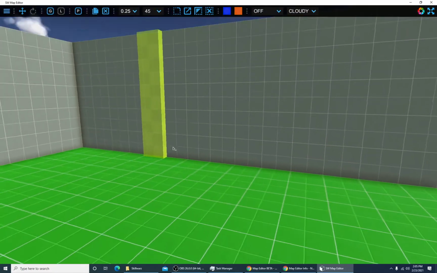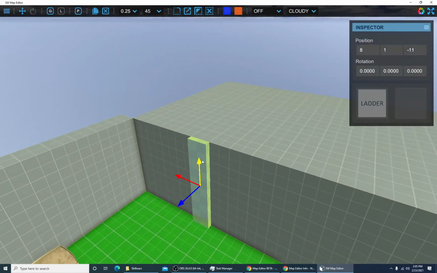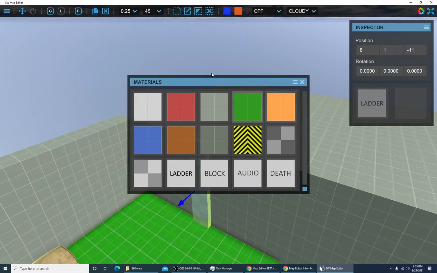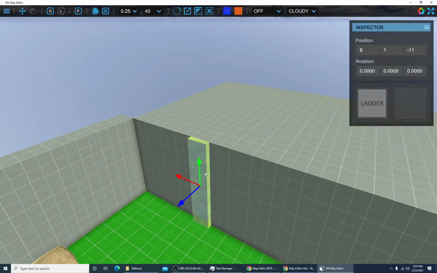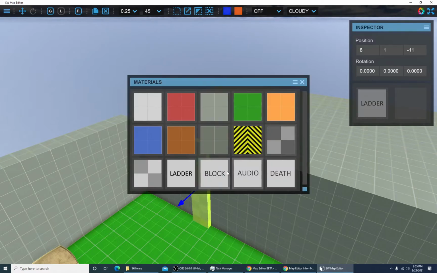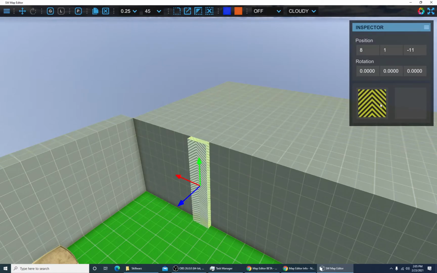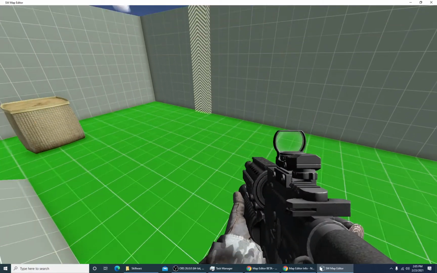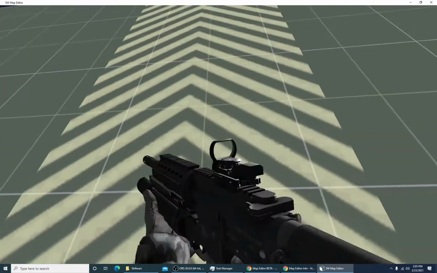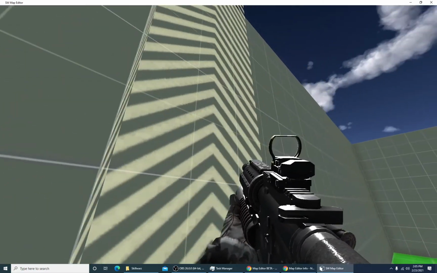So what you want to do, for making ladders, simply just select this, duplicate it, then change that material to this. Now this here, this chevron, is not a ladder by itself, but when you combine the two, it'll look like a ladder and it'll act like a ladder.